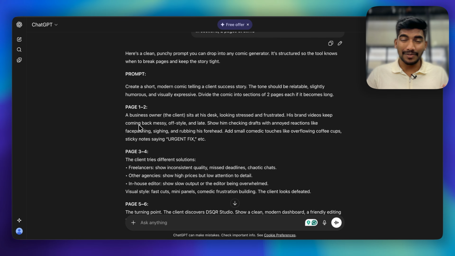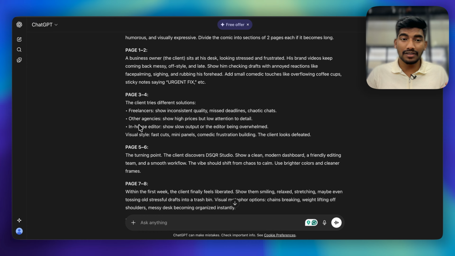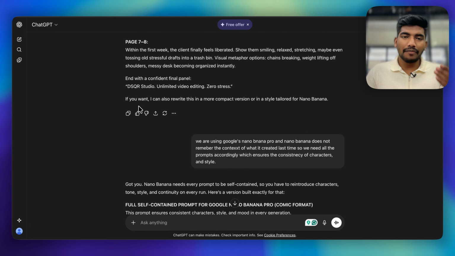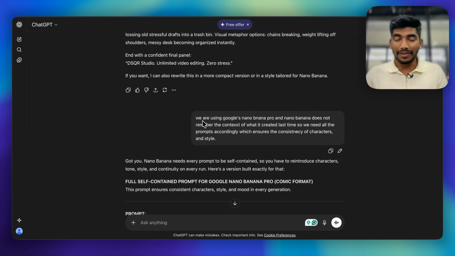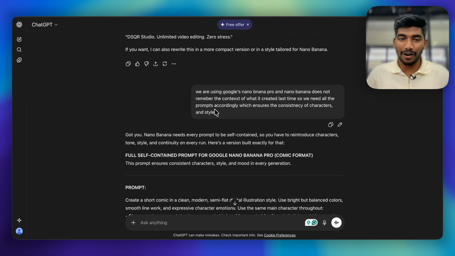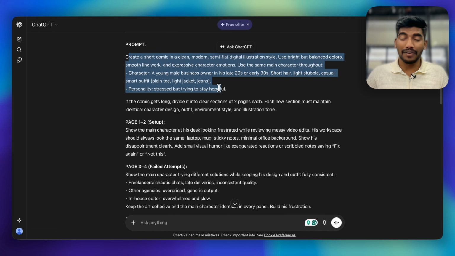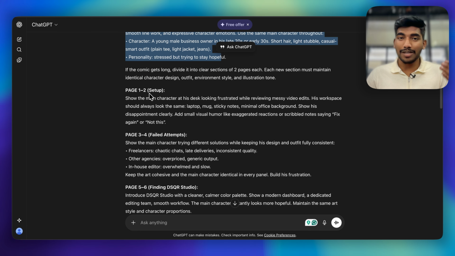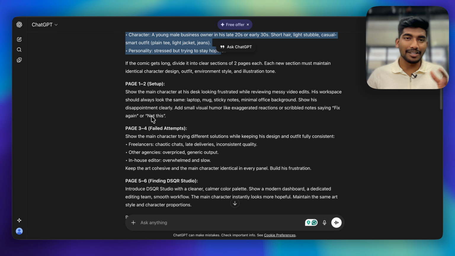This was the initial response, but I didn't like it that much, so I wanted to refine it. I provided one more comment here, that this is for Nano Banana. I wanted it to understand this thing, so create it accordingly. And this is what it came up with, where every detail like character, personality, all those things are mentioned here. And then a page by page breakdown of what the journey is going to look like. So whatever I described, it broke it down into pages. This was the turning point here.